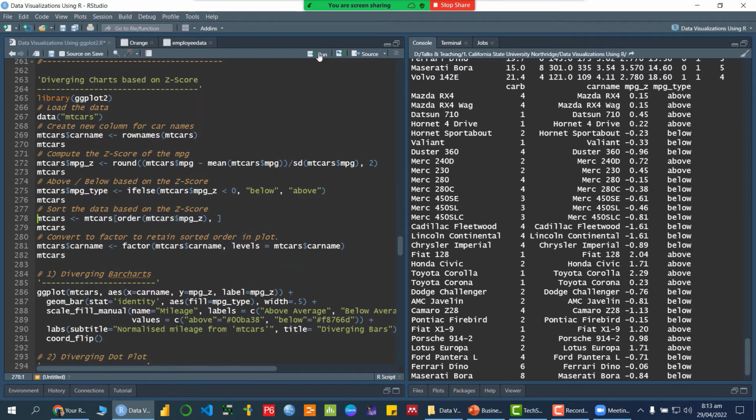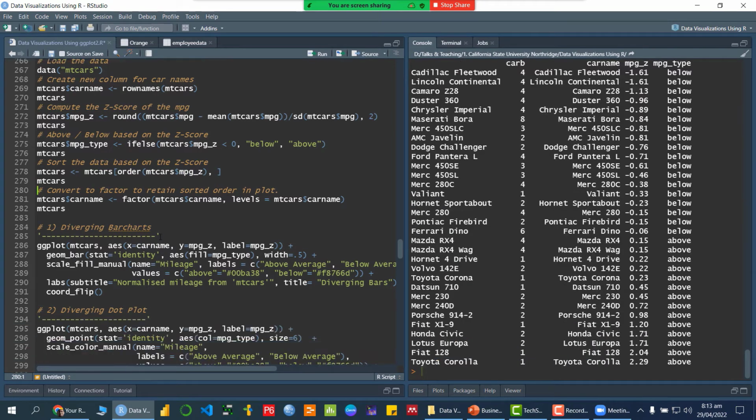Once we have sorted it, you can see all the belows are first, and then all the aboves are next. Now we have to make sure that our car names variable, because we want to see which type of cars are below average and which are above average, should be the factor type. There are two ways to convert a variable into a factor. Although the car name is already a factor, it is good practice to make sure it is.